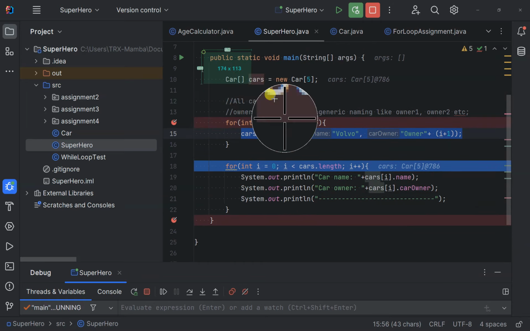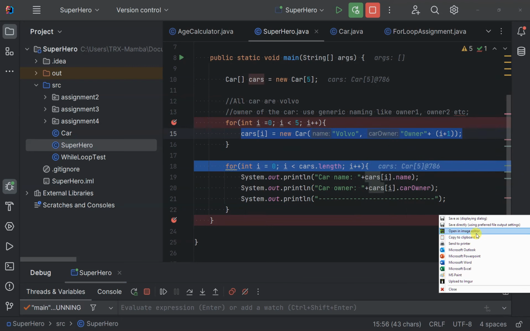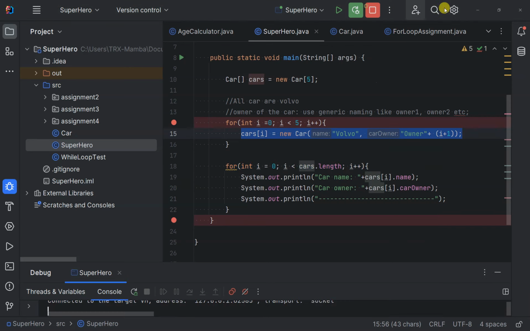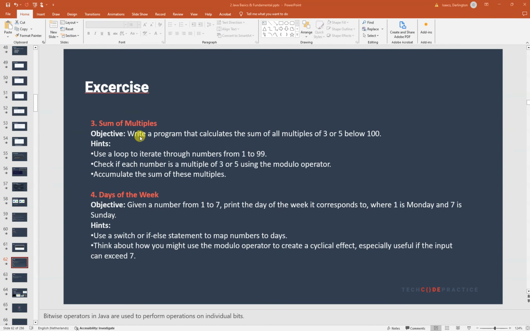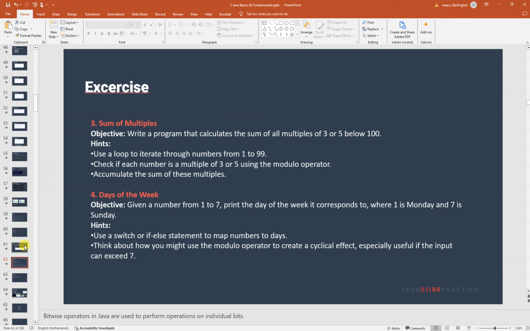All right, so let's see what the question is about. Write a program that calculates the sum of all multiples of 3 and 5. Hold up. Is this an array? No, no, no. It's a different assignment. This has nothing to do with an array. Okay, my bad.